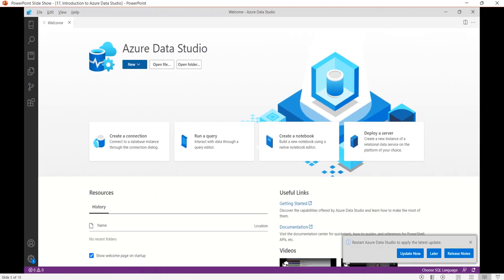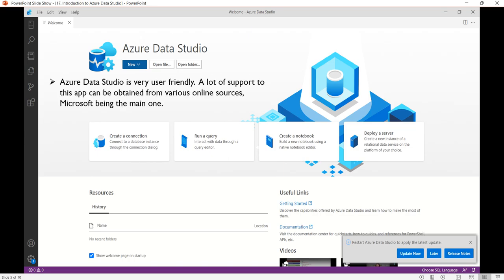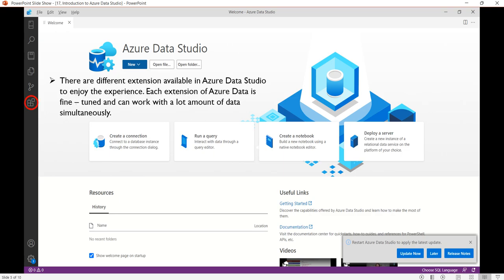This is the screen of Azure Data Studio. Azure Data Studio is very user friendly. A lot of support for this app can be obtained from various online resources, Microsoft of course being the main one. There are different extensions available in Azure Data Studio to enhance the experience. Each extension of Azure Data Studio is fine-tuned and can work with a large amount of data simultaneously.